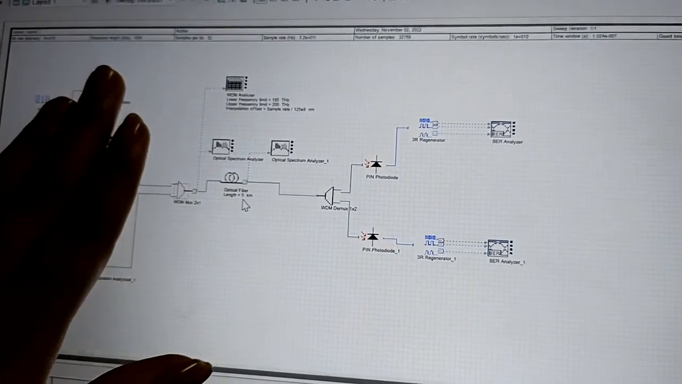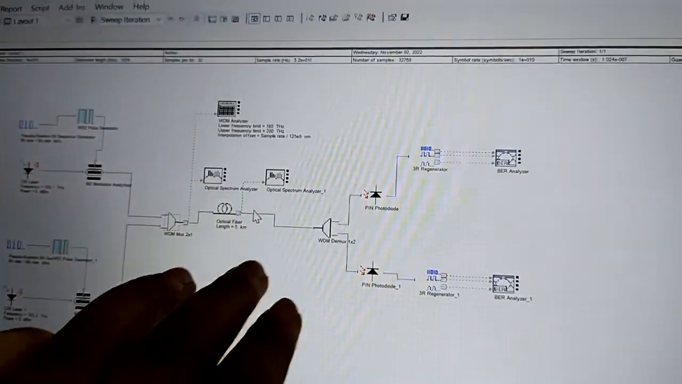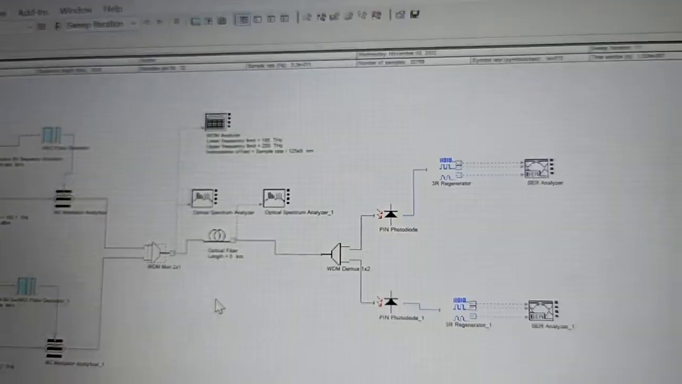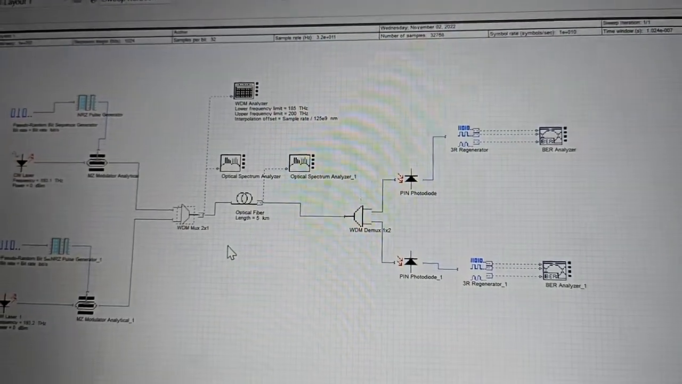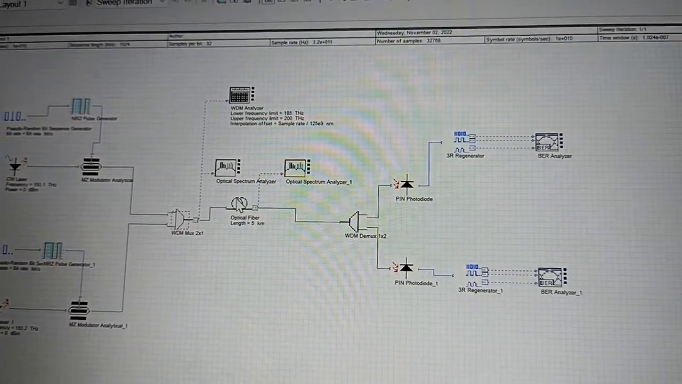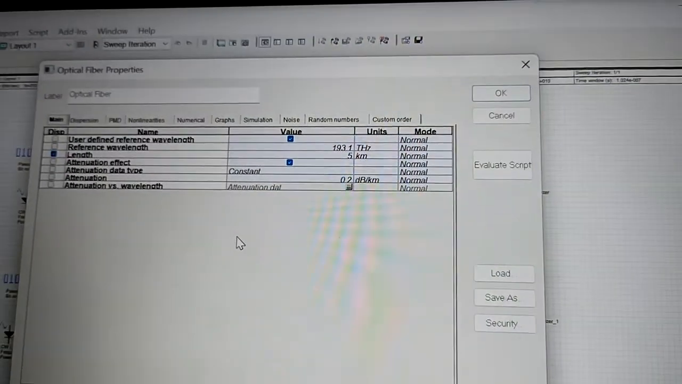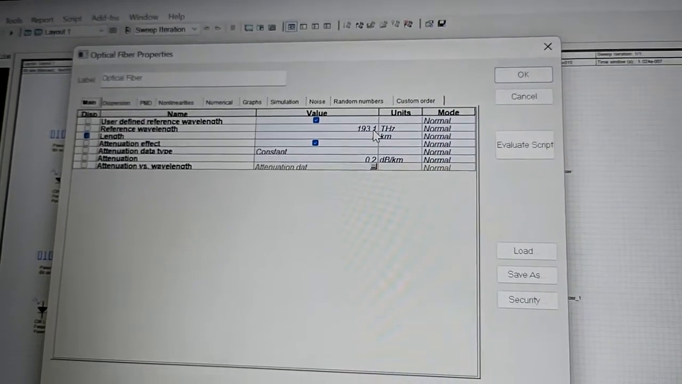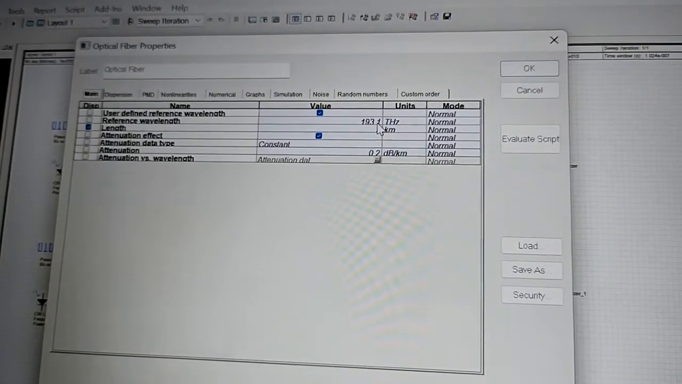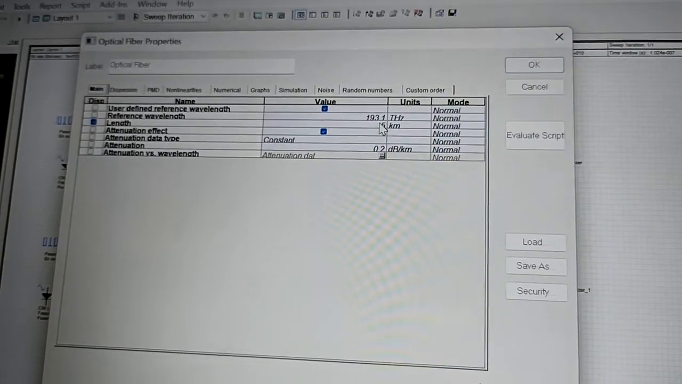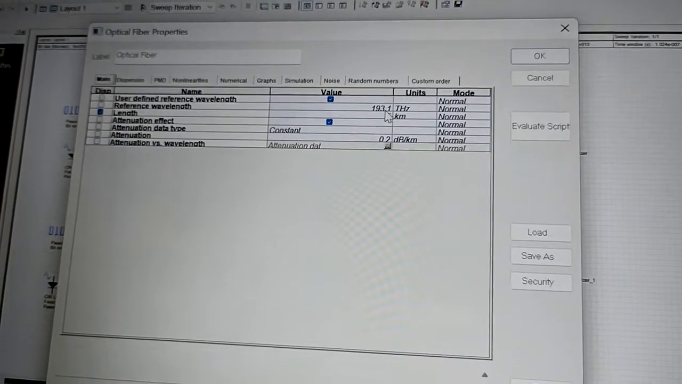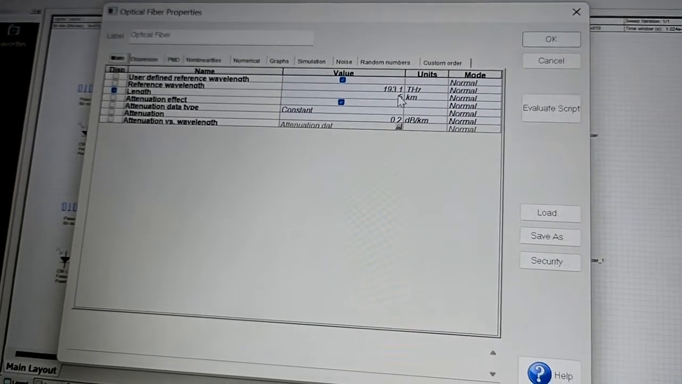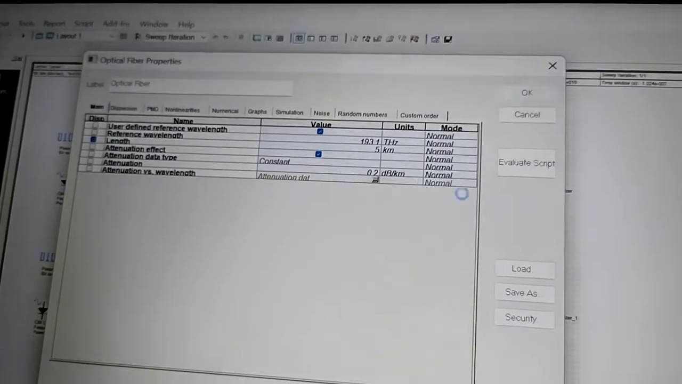Then it's time for the channel side. First the transmitter, then the channel, and then the receiving part. The channel is nothing but the optical fiber, because we are transmitting the signal through the optical fiber. Double click on that and choose the reference wavelength, either 193.1 terahertz or 193.2 terahertz, depending on which you want to observe. Then assign some length of the optical fiber cable. Right now we are starting with 5 kilometers.